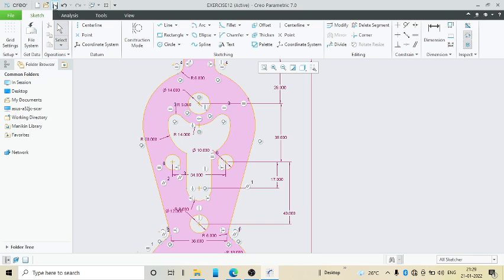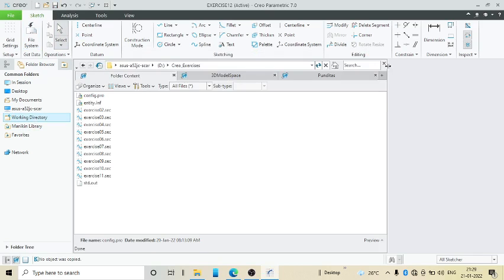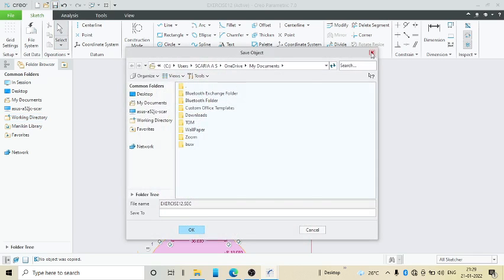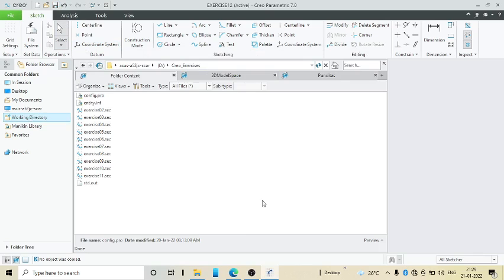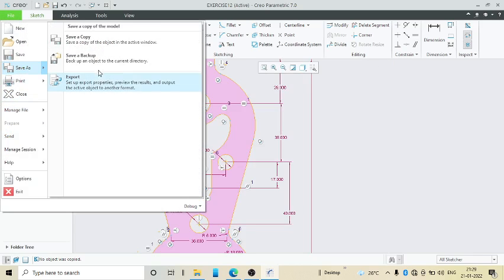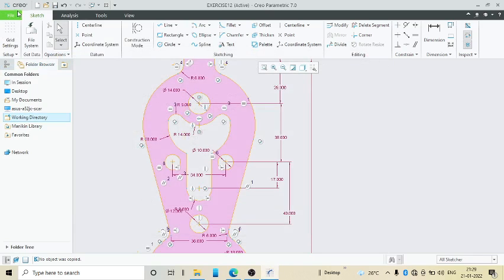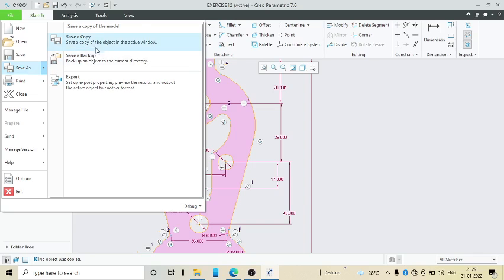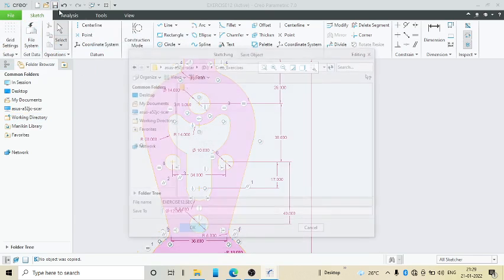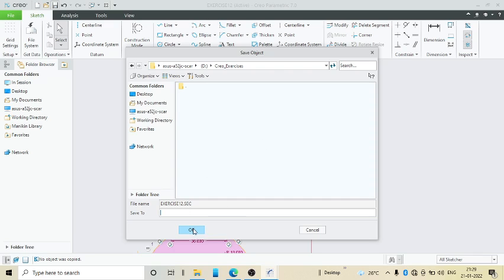So we can save this. So working directory, select the working directory. Save. No. Working directory. File. Save as a copy. No. Save as a copy file. Save as a copy. Then my working directory. Save. Okay.